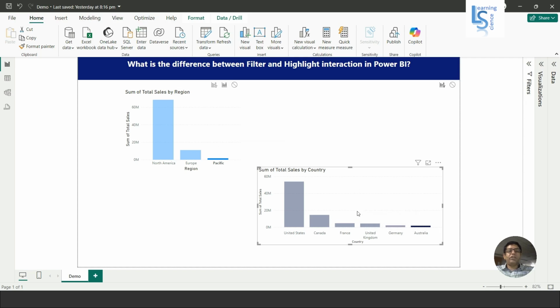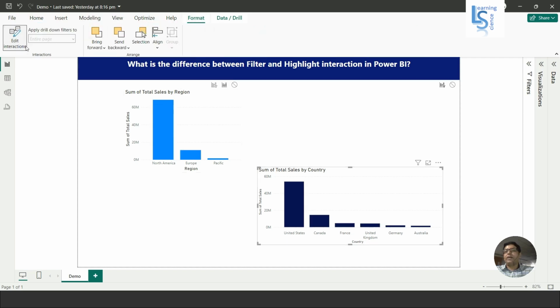This kind of behavior, we call it highlight. And this is the default interaction behavior in Power BI. Now we'll see another one, that is the filter one. So now we'll go to Format, and from here we'll click on Edit Interactions, and now I'll select this visual. Earlier this was selected, so this is highlight. And now I'll select the filter one.